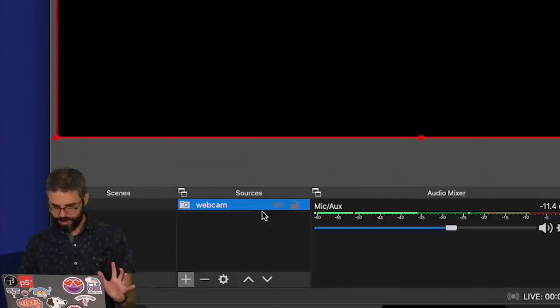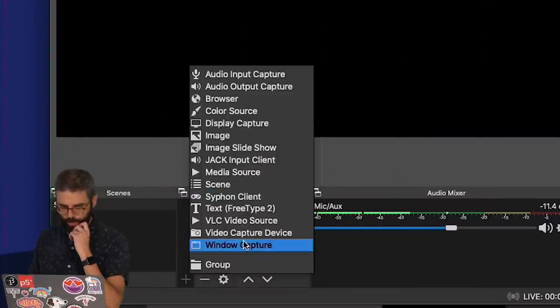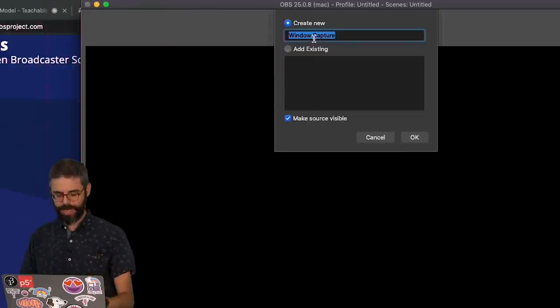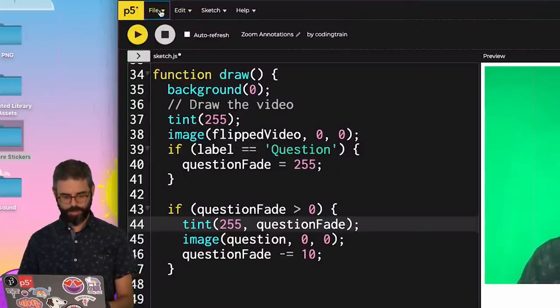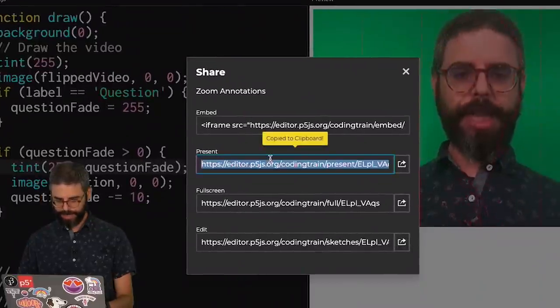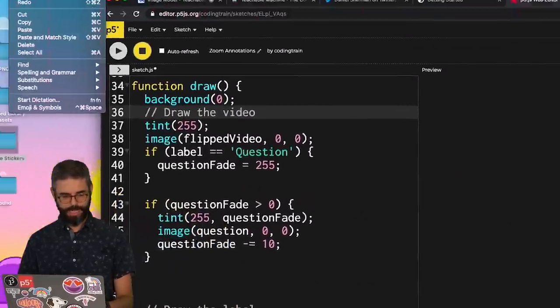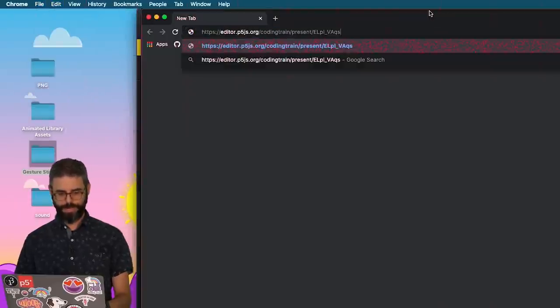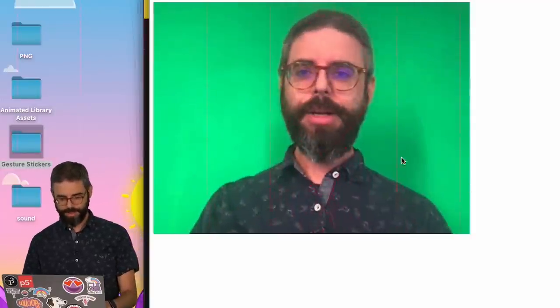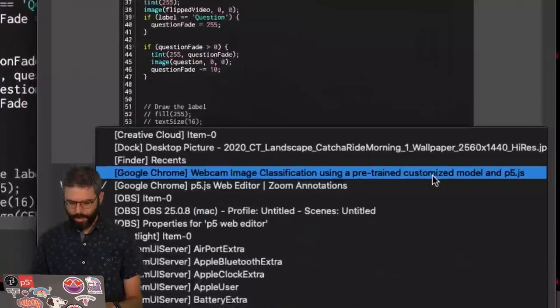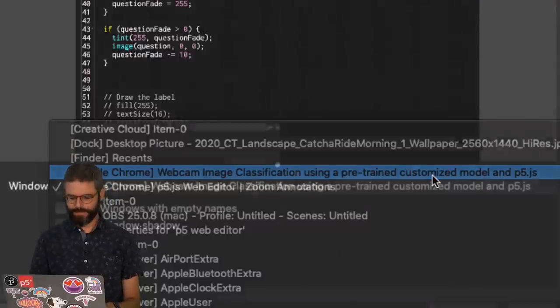I'm going to take that out, and I'm going to say, I think it's window capture. And I want to capture a P5 web editor. I think the best way for me to do this is to go to share, take the present mode, open a new window, and paste it in there. Let's see if it's working. Great, okay. So now in OBS, I want to take the one that says Google Chrome webcam image classification.